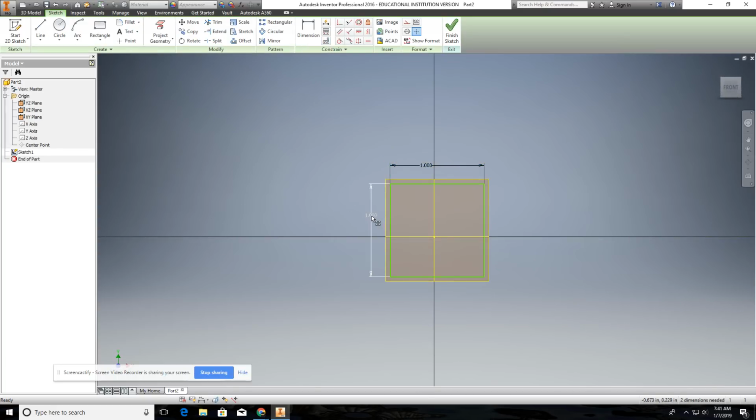Okay, let's say I wanted to change this to 1.25. What I do is I double click it, and the edit dimension will come up, and I can put 1.25. So if you accidentally put a wrong dimension in, you can always edit that. Okay. Now, if I'm in the dimension command, all I have to do is click it once, and this edit dimension will come up.